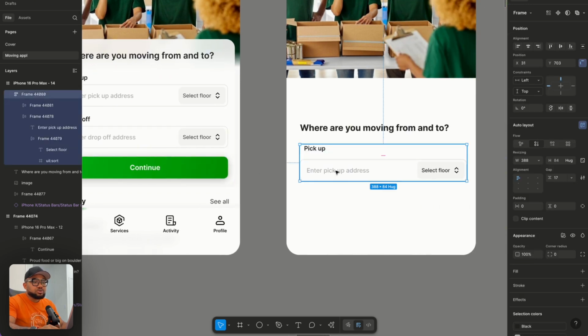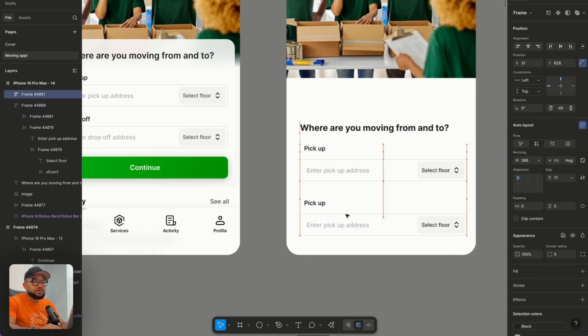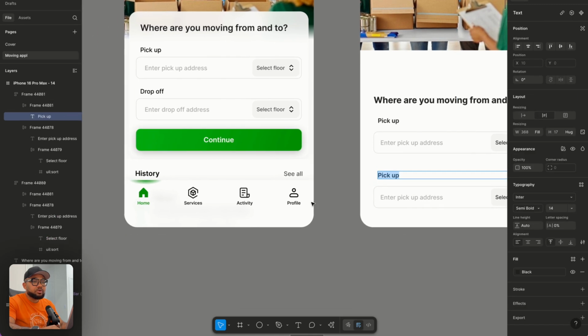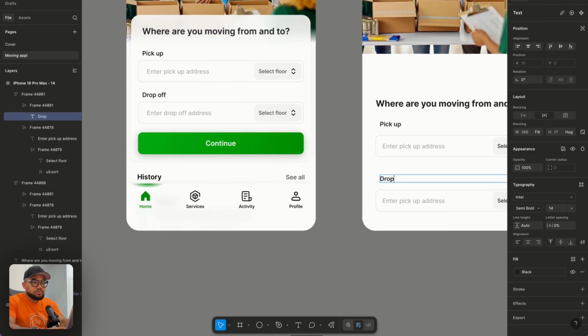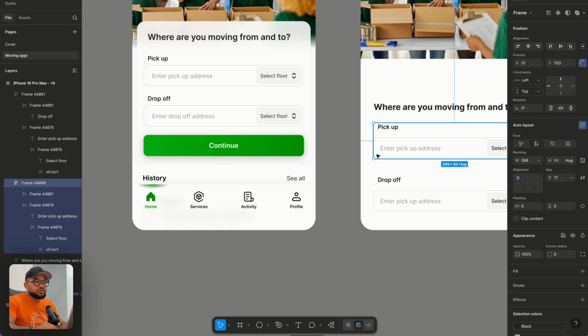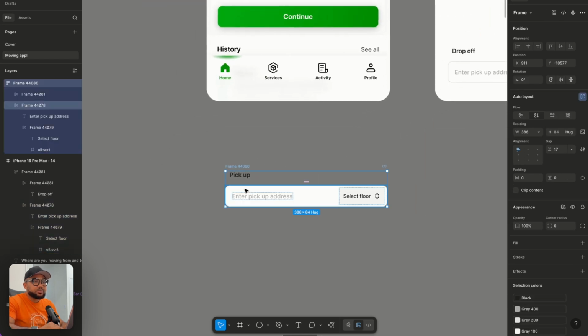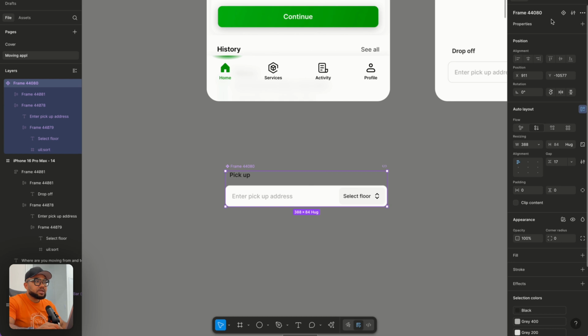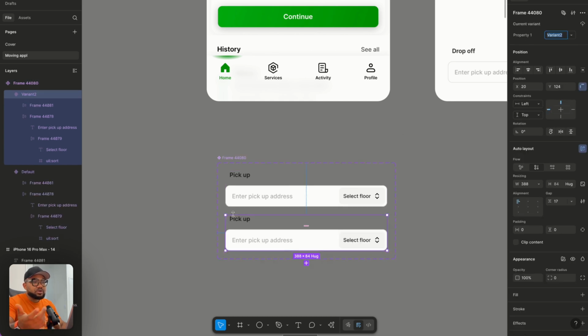So now I'm going to just duplicate this and have it here. So I'm just going to call this drop off. So ideally, this is what you should do. So once you've done this, for the sake of people that are just trying to learn Figma, if you're working in a company, or you're working on a live project, what you need to do is just to make this a component. I'm going to make this a component. I can just create a variant of it, so just to create different states of it.